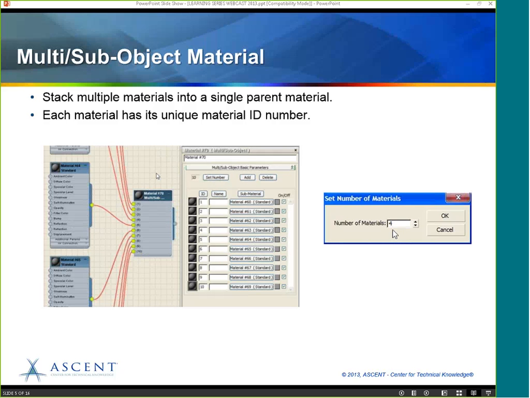Here in the number of materials, you can enter the number of materials you want to use in that particular multi-sub-object material. And then creating, for example, you created 4 sub-materials inside of it, 4 material IDs. You need to create 4 sub-materials and then link them to each one of them.